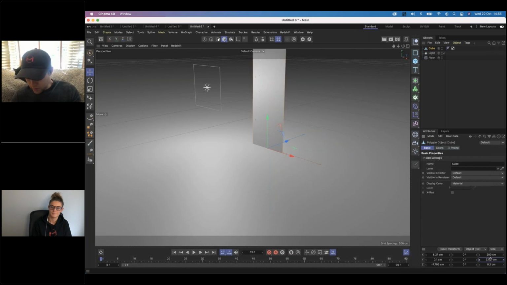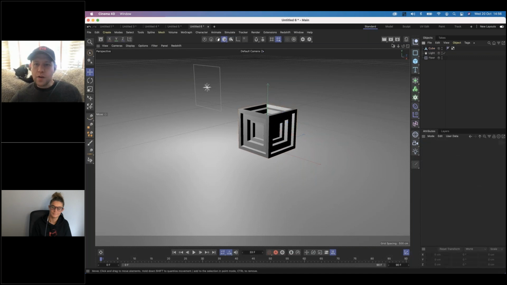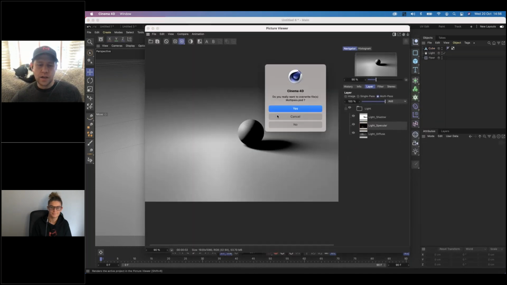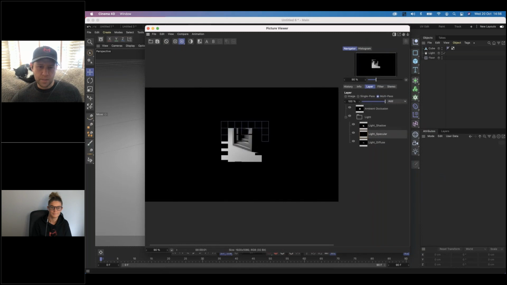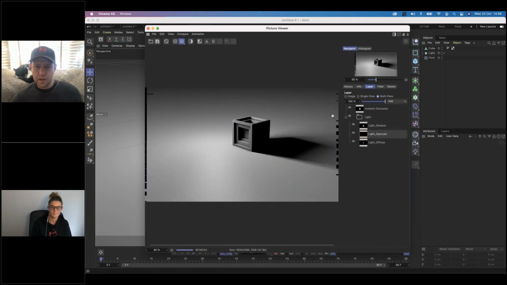Oh, what am I doing? Move that up, boom. So now if I render, ta-da, it's going to say, do you want to overwrite that? Yeah, let's overwrite it. So now I have that, and I have an ambient occlusion pass as well, which I can turn on and off. So my Photoshop file will now have an ambient occlusion pass.